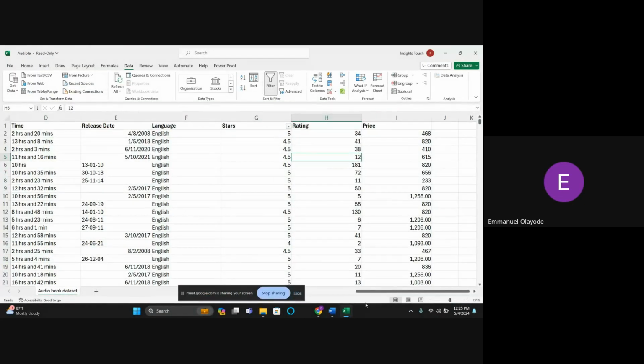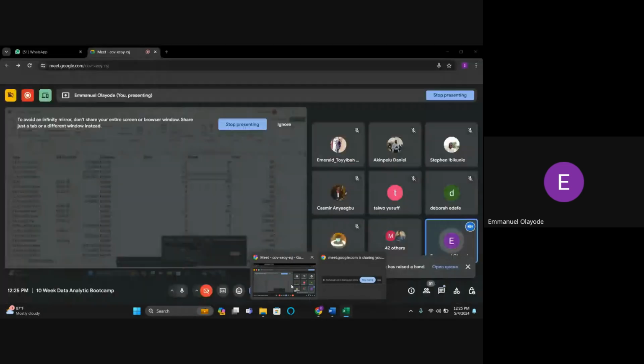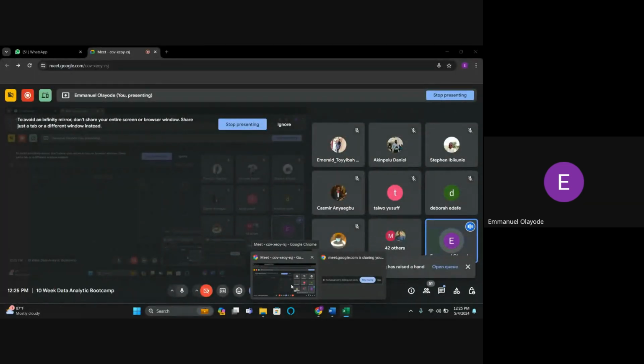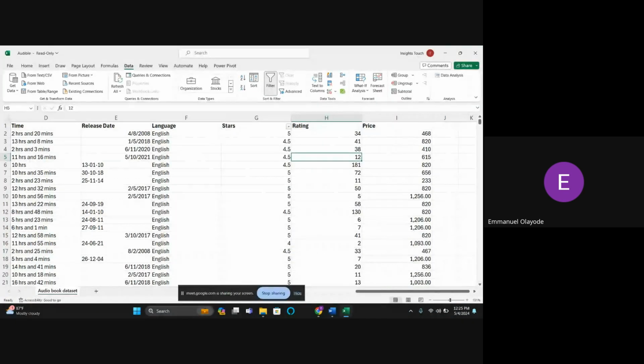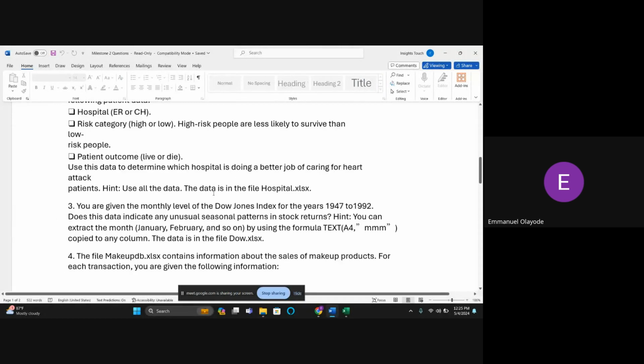So now let's go to the second one. Before I go to the pivot table, I really want to go to the GoSeek questions. Pivot table is actually more juicy. So for the GoSeek, let me go through that.